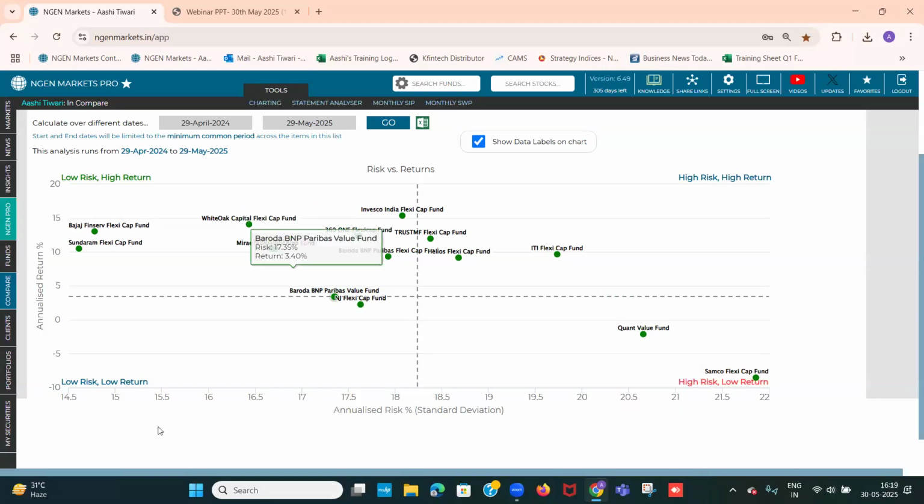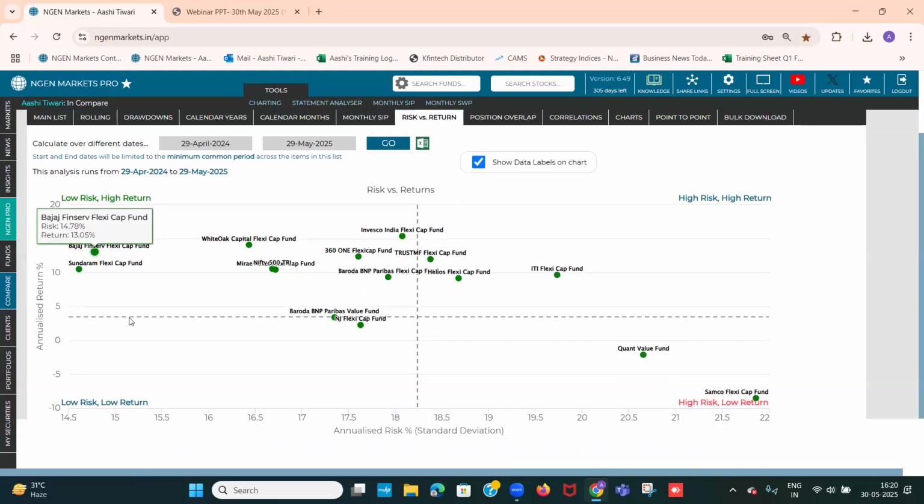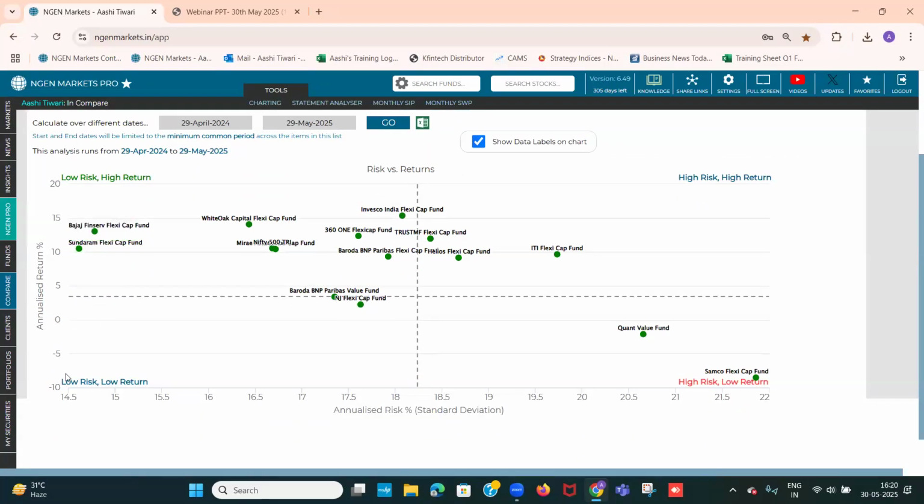And if they are plotted onto the left-hand side, it means exactly the opposite. That is, the risk percentage of that fund is low. Similarly, if the fund is plotted onto the top, this means that the return percentage is quite high. And in case they are plotted onto the bottom, this means that the return percentage is lower.